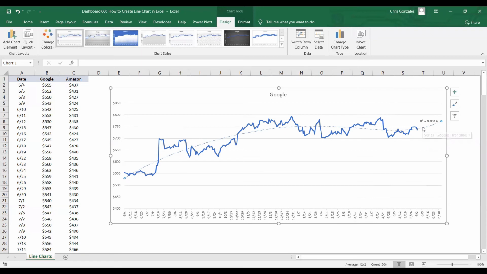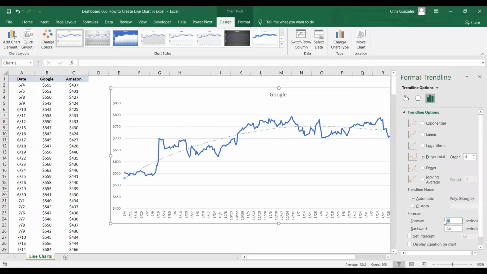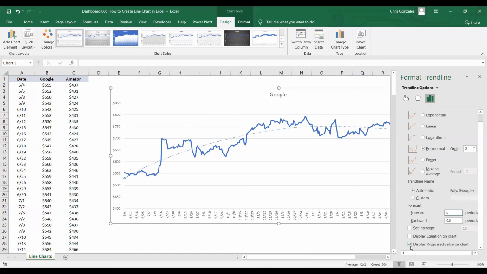Okay, last, I want to remove the R squared and I want to remove the forecast. Let's go back to Format Trend Line. Just display again a zero period for the forecast. And then uncheck the display R squared.